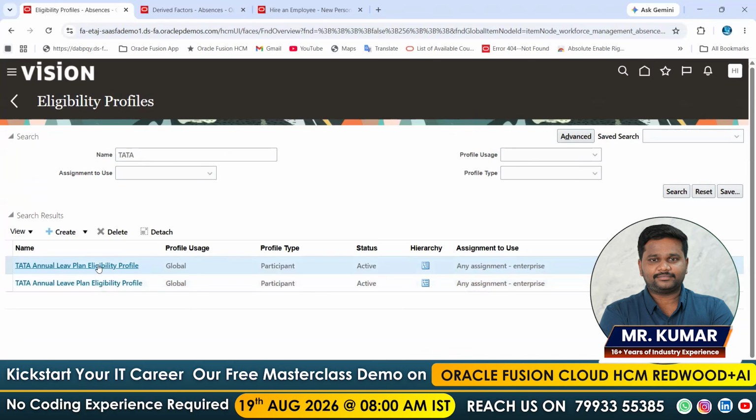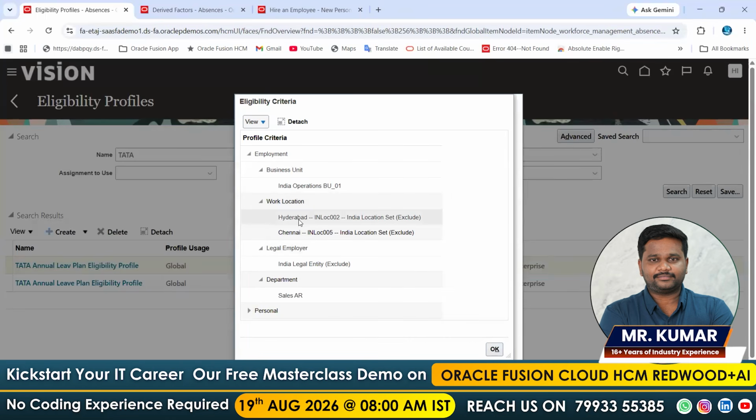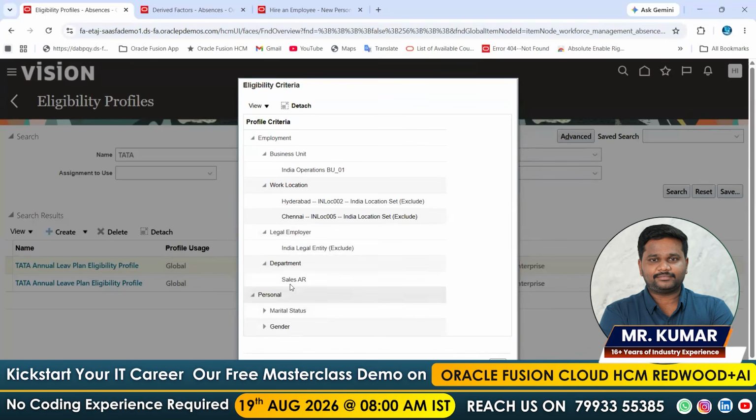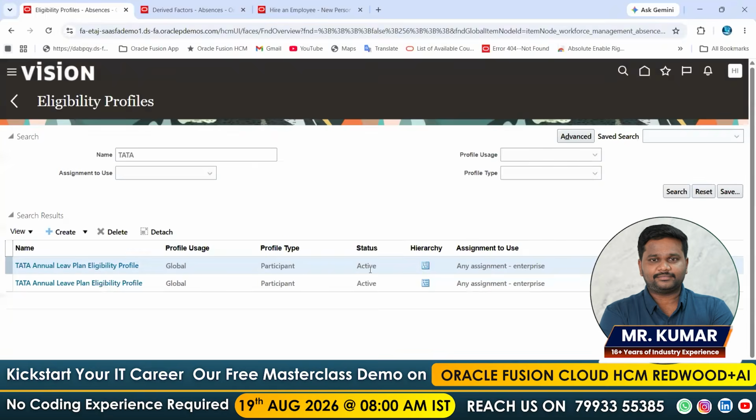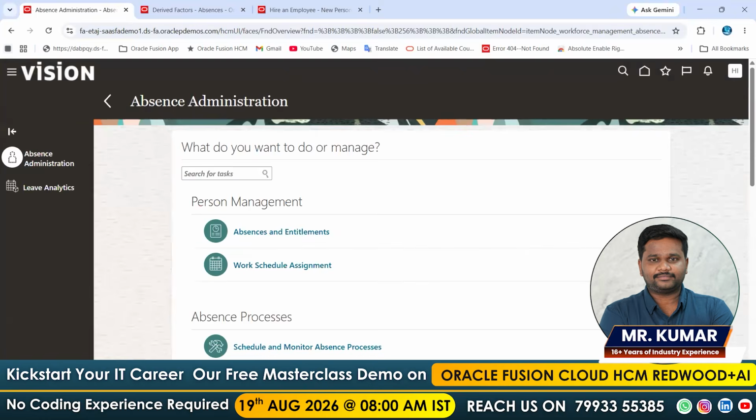So here, rather than getting into the profile, if you click on the hierarchy button, here also we have the same button. Here also you are able to see what all parameters have been used for building the eligibility profile in the system. That is about the hierarchy button in the system. So this is the eligibility profile concept.